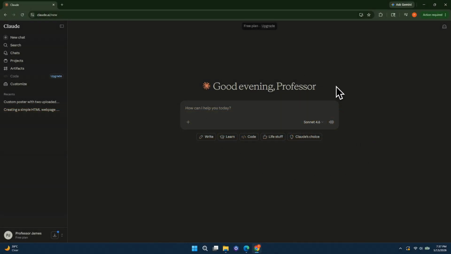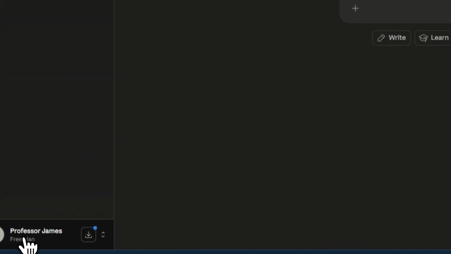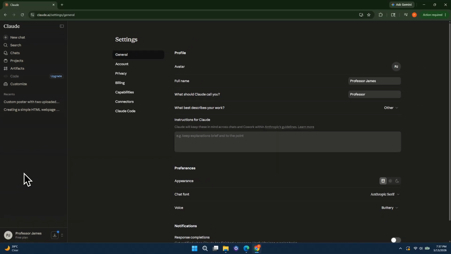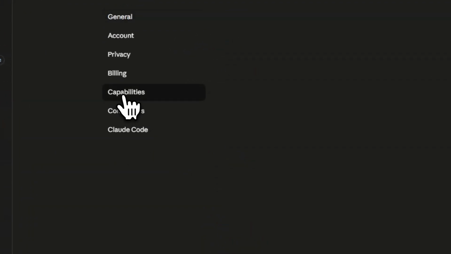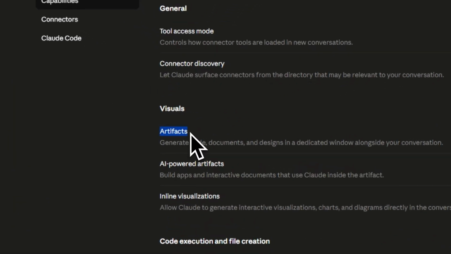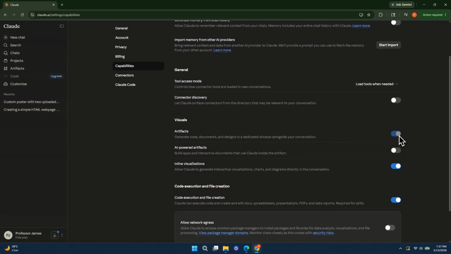First, make sure the artifacts feature is enabled. Open Claude AI and sign into your account. Then, click your profile icon and go to Settings or Feature Preview. Here, go to Capabilities section and then find the Artifacts option and turn it on. If you don't see it, refresh the app or update your browser and check again.